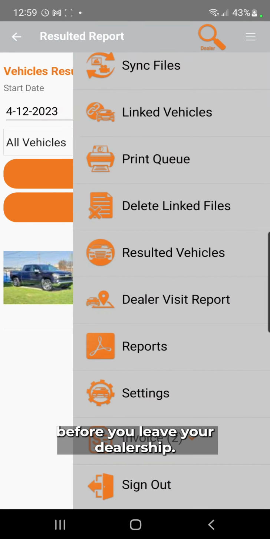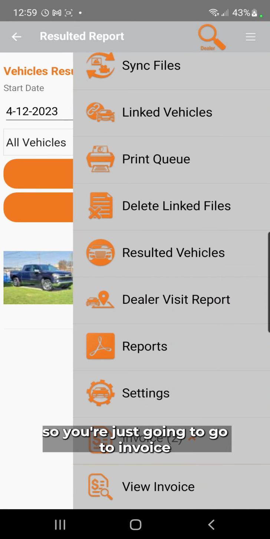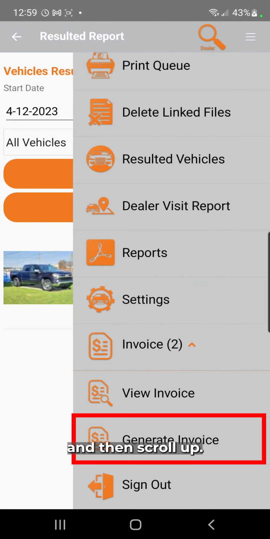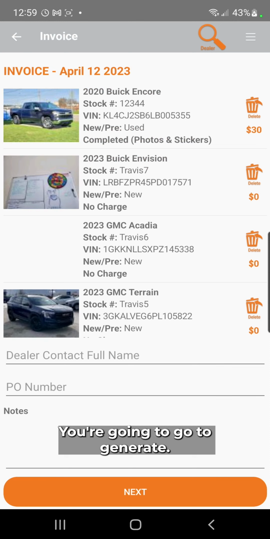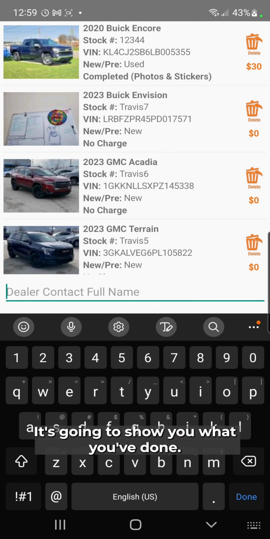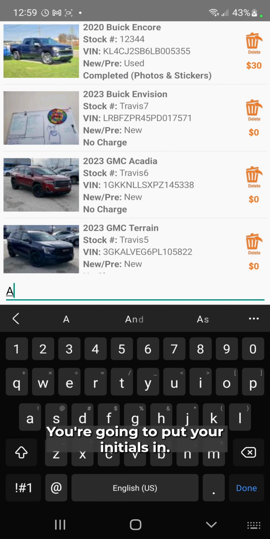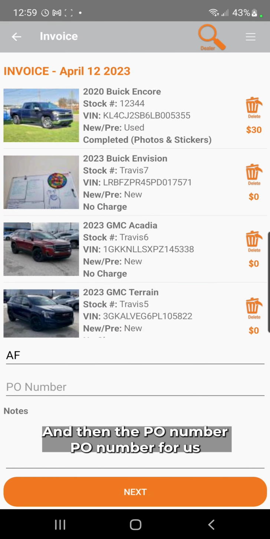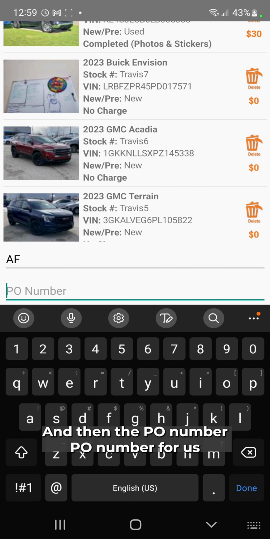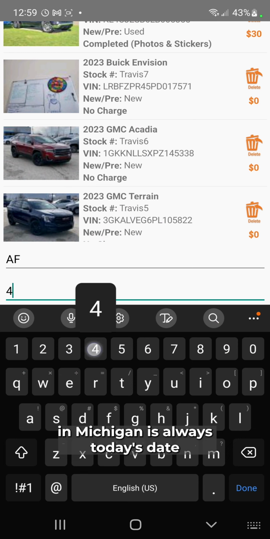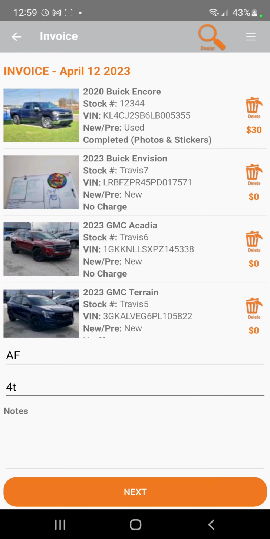Before you leave your dealership, you're going to close your invoice. So you're just going to go to invoice and then scroll up. You're going to go to generate. It's going to show you what you've done. You're going to put your initials in, and then the PO number. PO number for us in Michigan is always today's date.